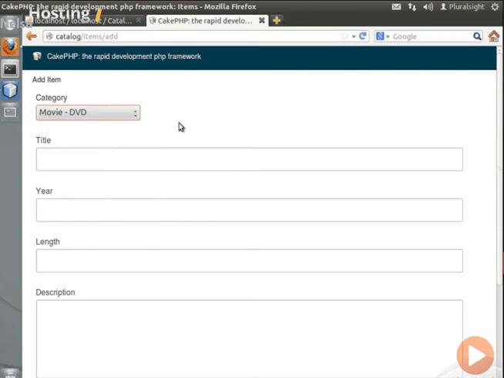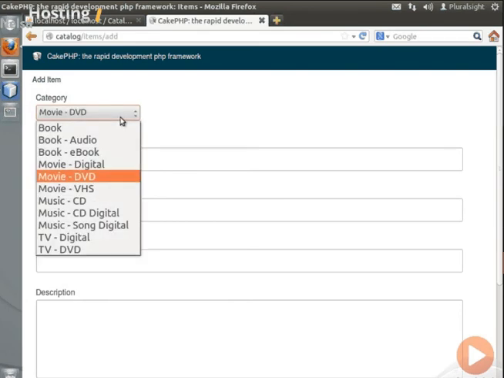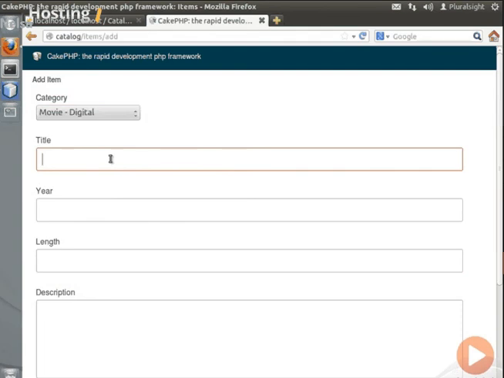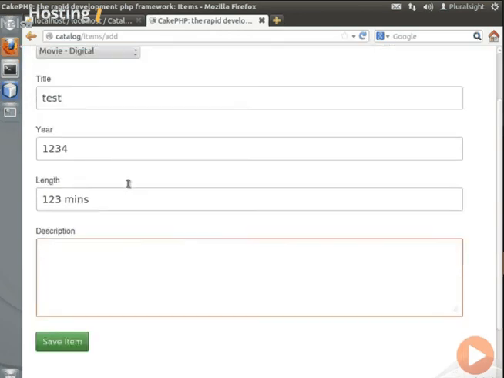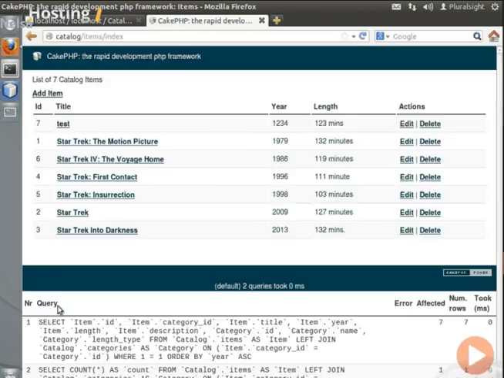Let's go ahead and add a test movie to our database. So we'll say we have a digital movie, and our title will just be test, and we can have a fake year. And we'll just come down here and hit save item. You'll see that our add is correctly working.